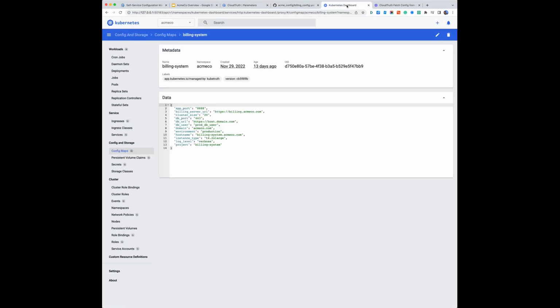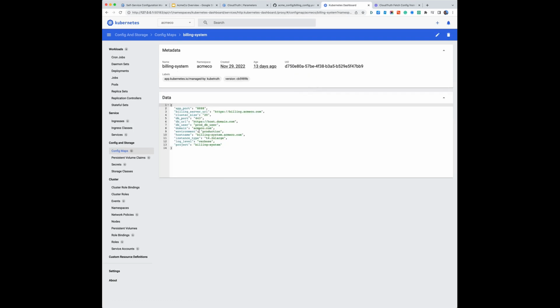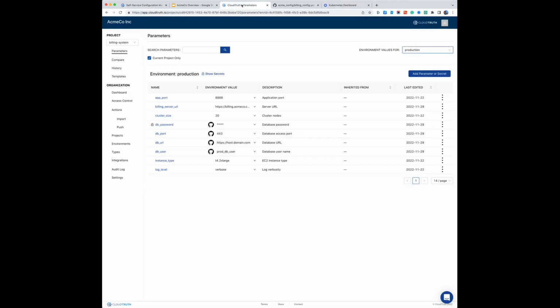And then I have my Kubernetes environment here. I'm using Minikube, and this is the config map for my billing system. So I go back to my config maps, click billing system, and these are the current values like production database user and DB port and so forth. So let's go back to CloudTruth.